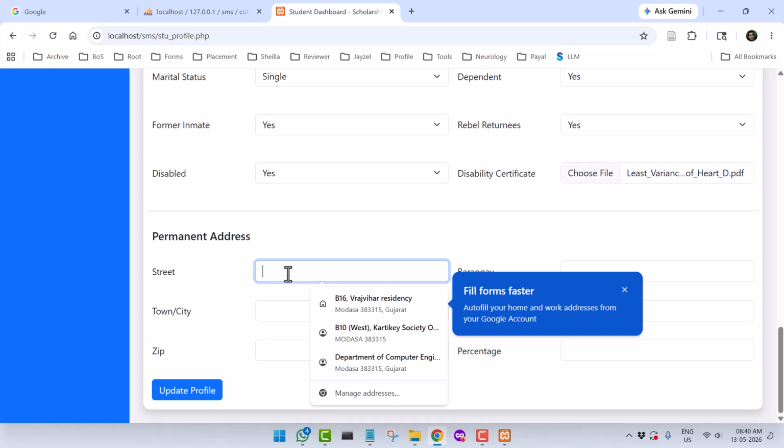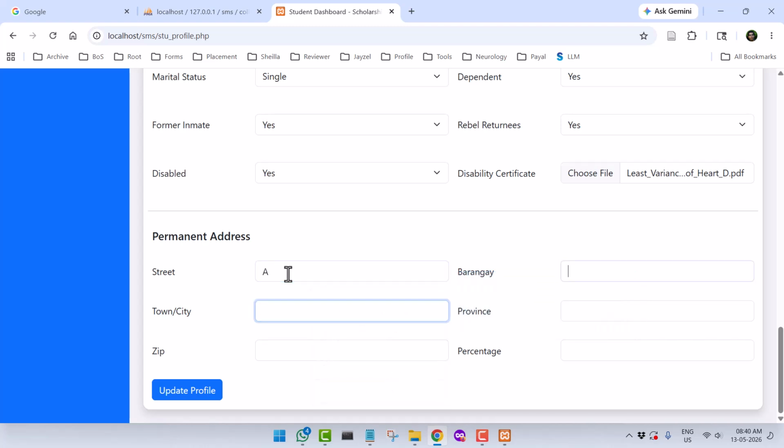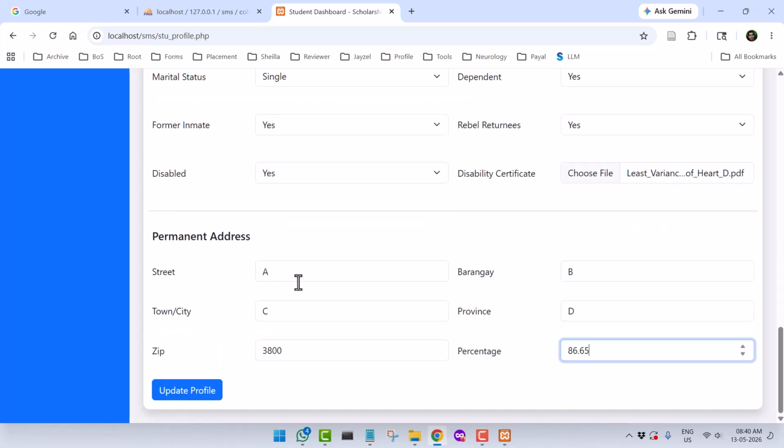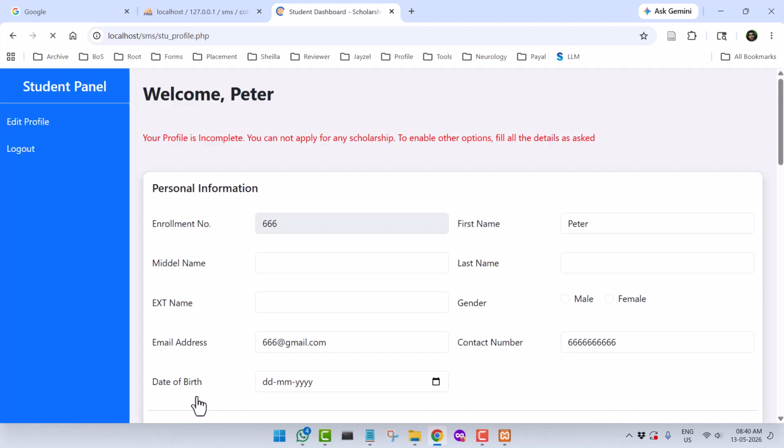Then street address, fine. We can write down anything here. A, B, fine. Barangay B, town C, province D, zip code 3800, percentage 86.65. Fine. So all details are now provided. Say for example, I am not writing the percentage here. Update profile. Fine. So the profile has been updated, but it is not showing here.